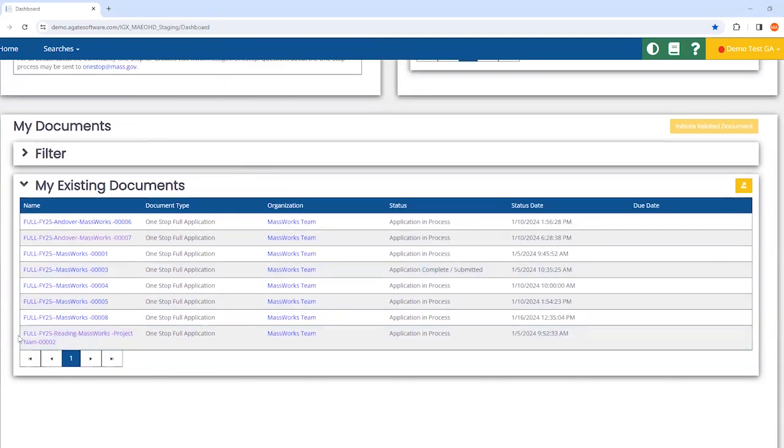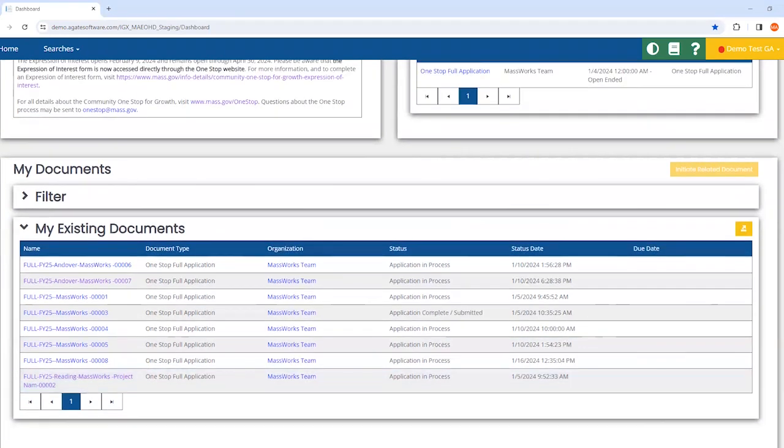New this year, we have included the project name within the document name. I know sometimes it's difficult to discern which application's which if you have multiple going just based on the number. So now you can see here we have a little placeholder for the project name that you enter within the application.